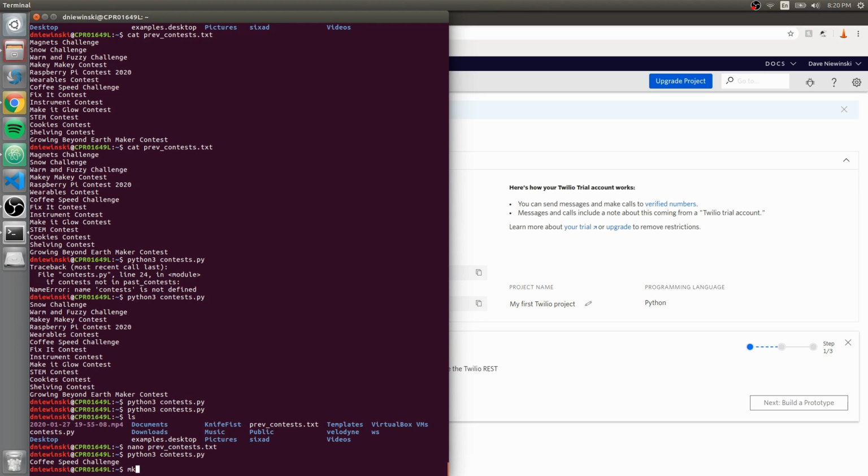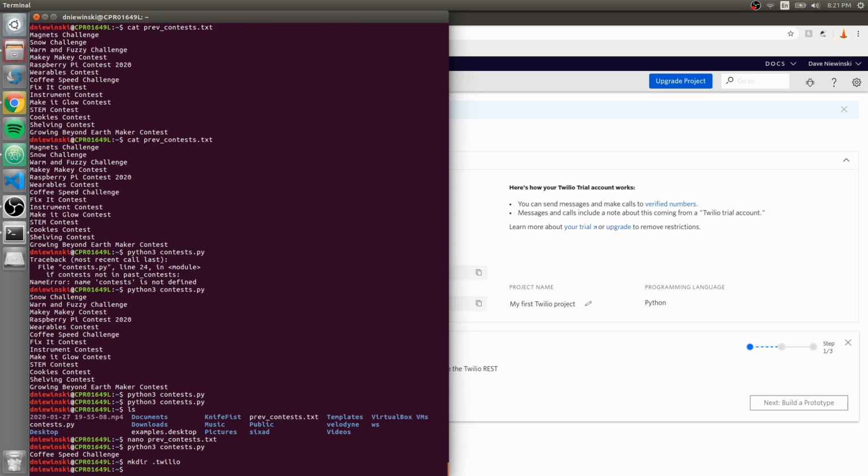I'm going to go mkdir. Since this is some kind of private information, you don't want it super easy to find or get to. So I'm just going to make a hidden folder called .twilio. On Ubuntu, putting a dot in front of anything makes it hidden, so it's not easy to find in like the browser. It is still findable though, it doesn't make it secure or anything.